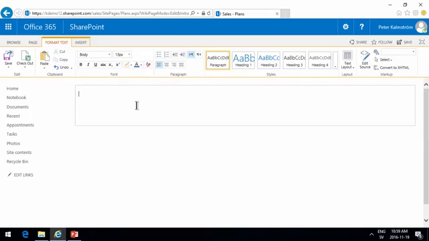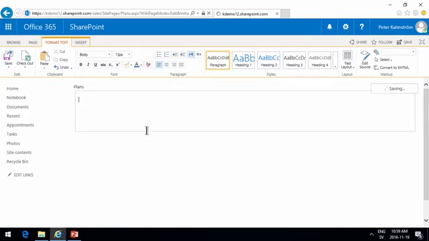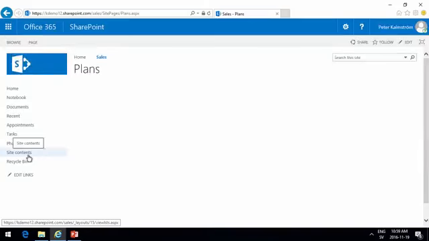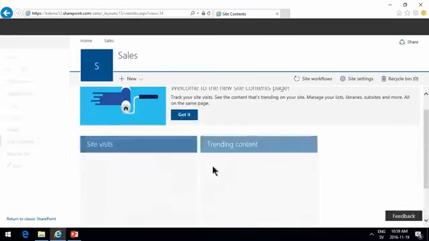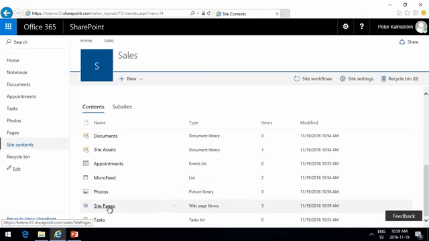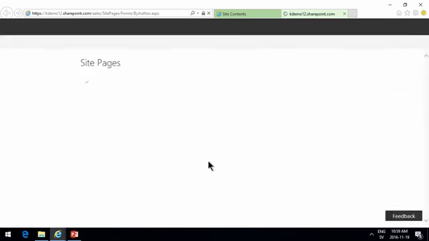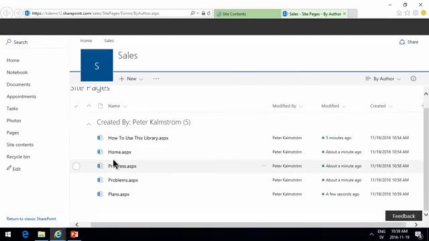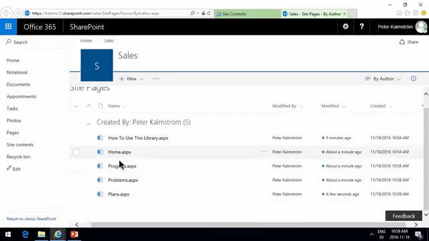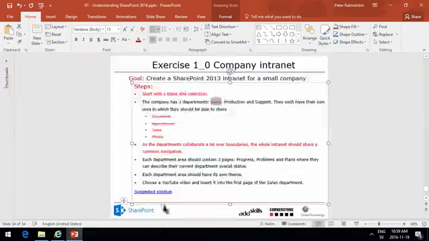All right, so these pages now have been created under the library Site Pages, which is a wiki page library. As you see, there are five pages there now. The progress, problems, and plans have been created there. So that part is done for the sales department again.